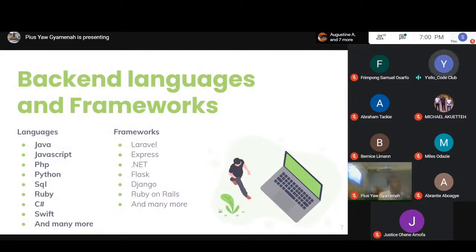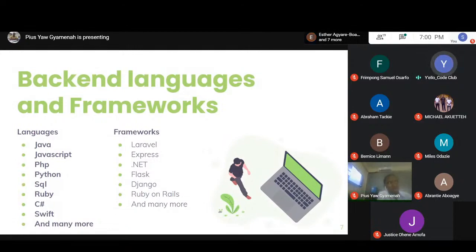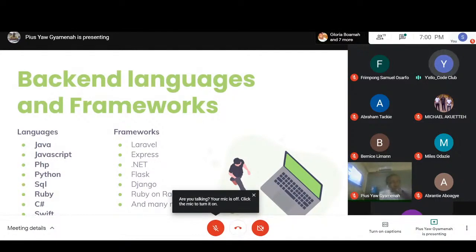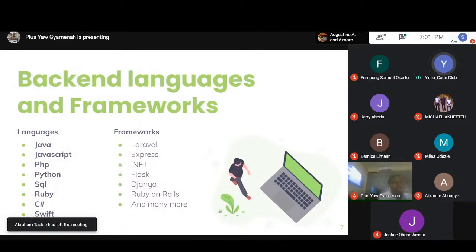With the languages that you can use for backend development, I just listed a few of them. You can use Java. We have a Java framework called Java Spring that you can use. We also have JavaScript itself. Don't confuse them. Java is not the same thing as JavaScript. Then we have PHP, we have Python. SQL is actually Structured Query Language. SQL is used for querying databases. And then we have Ruby, C Sharp, Swift, and there are other languages. You can read more on that. I think I'll share some links when we are done.